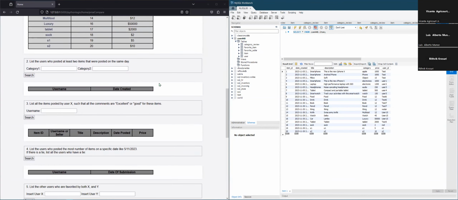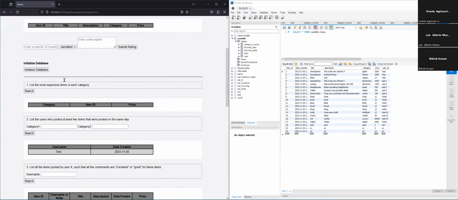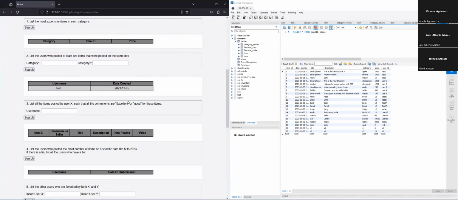Moving on to number 2, list the users who posted at least two items that were posted on the same day. If you noticed, for tests, it posted 2 items on the same day. So we're going to do category Apple and phone. Go to number 2, and as you can see, it gives us the result.